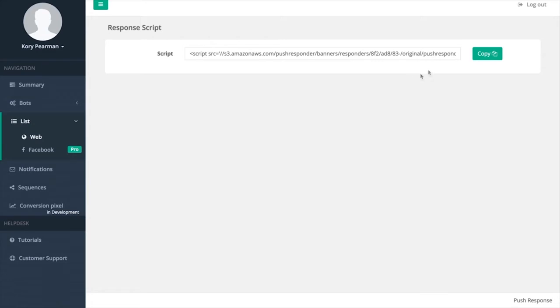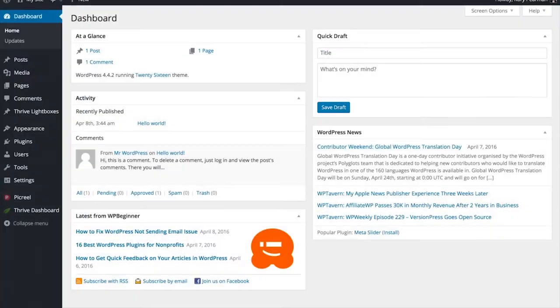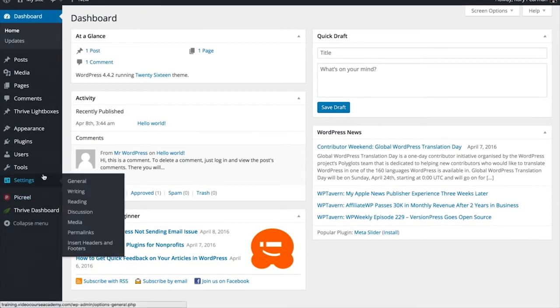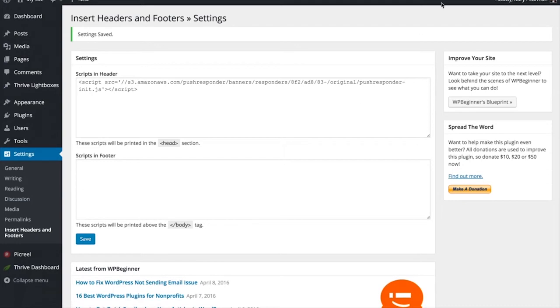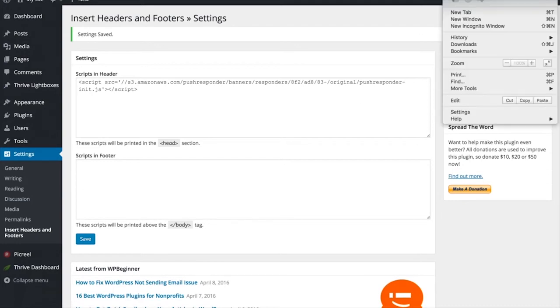So what I'm going to do is copy this script here, and next we are going to jump over to my demo WordPress blog that I have set up, and I'm going to paste this into my header section of my blog. So we're going to paste it just like that, click on save, and now I'm going to open up a new incognito window and browse to my website.